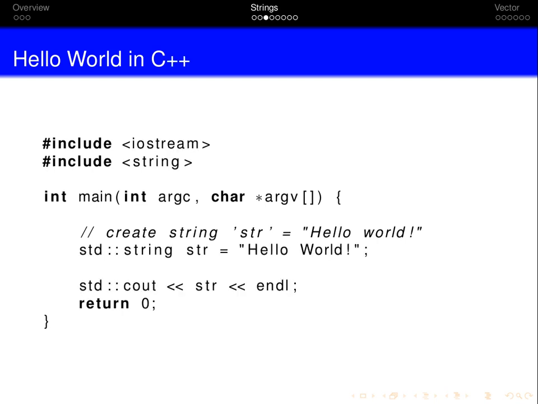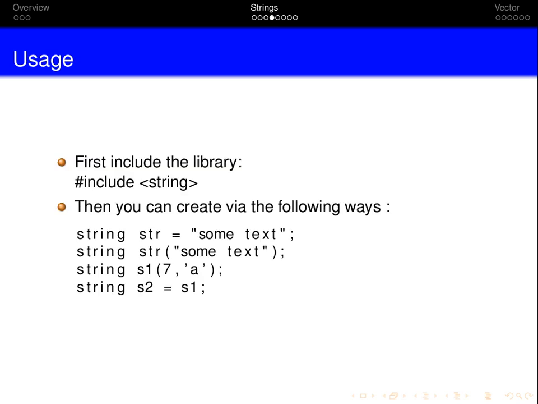But you probably did it some way like this, except maybe you had a using namespace up there. So you did something like this where you set a string and then you couted it? No, okay. Well, the rest of these slides are going to be real fast. You can set it equal to a text. You can call the constructor. You can call different constructors, and then you can set one string equal to another.